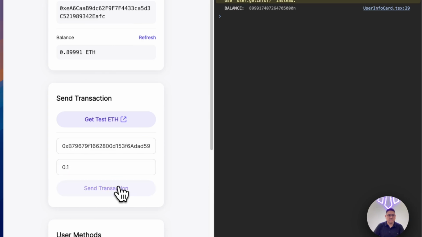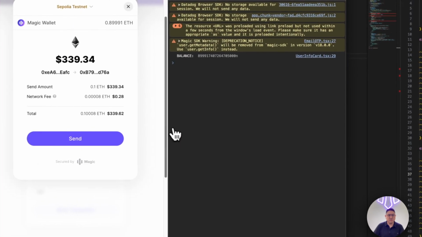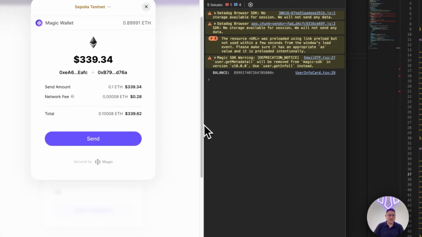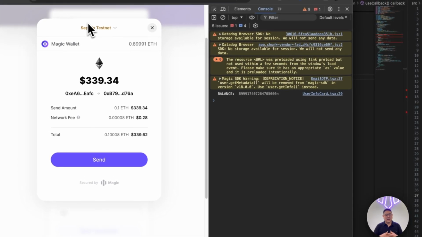Send transaction. And now you'll notice it's not silent signing. Our out-of-the-box UI pops up. It gives the user some basic information, as in which network am I on? How much do I currently have? What am I sending? From where to who? Network gas fee information. It gives me a chance to look at this and go, yeah, that's for sure what I want to do. And the user clicks send.